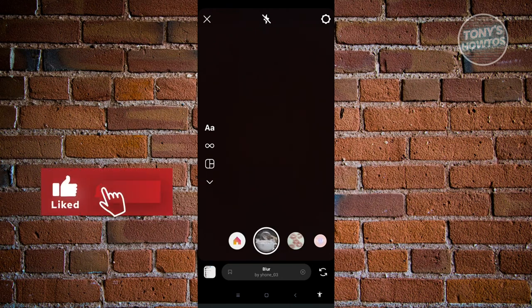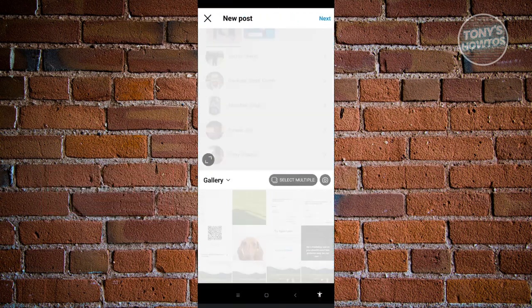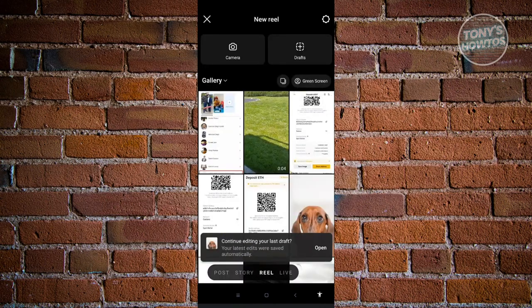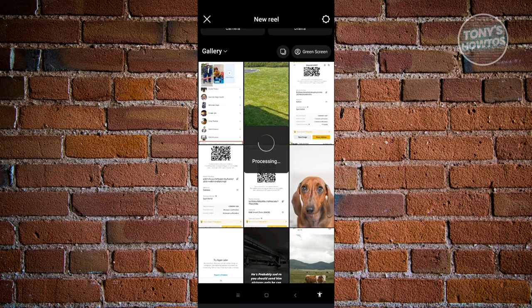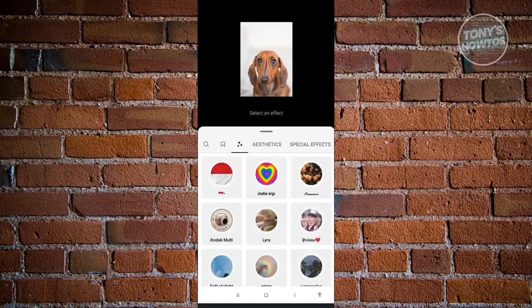So for you to search for an effect for Reels, though, the same thing will apply here. Just click on the plus button at the bottom and choose reel here. On the reel, you want to choose or add a photo that you want to use. For example, we're going to use this photo of the dog. And from here, choose the effect at the top right of your screen. That's next to the download button on your top right of your screen there. And the effect section will now appear.